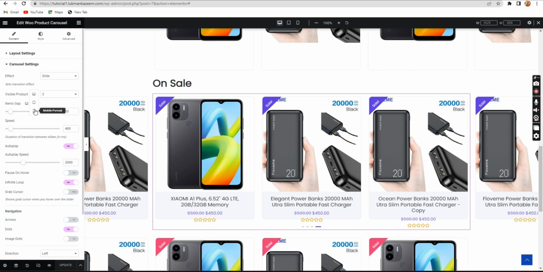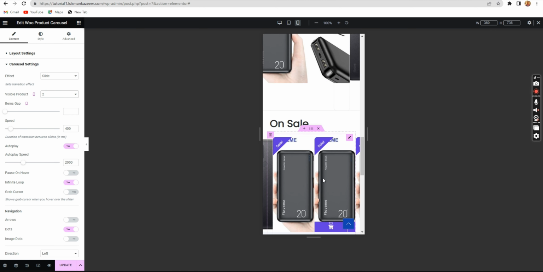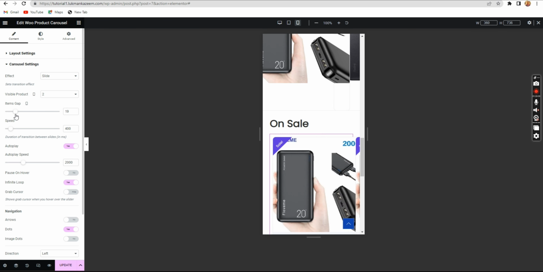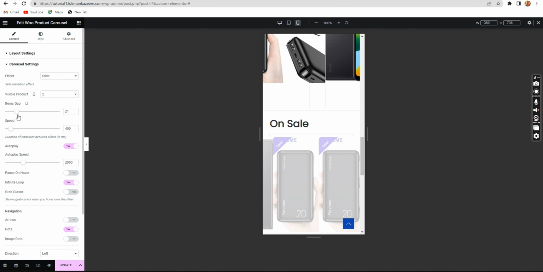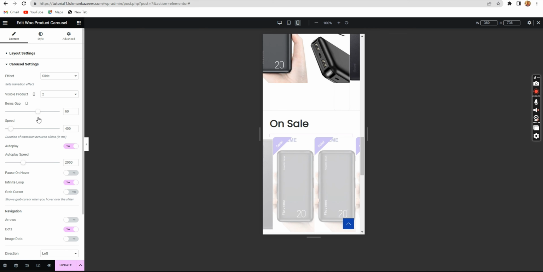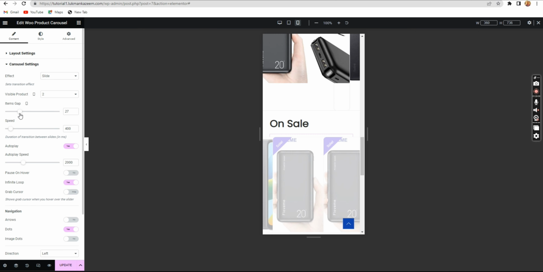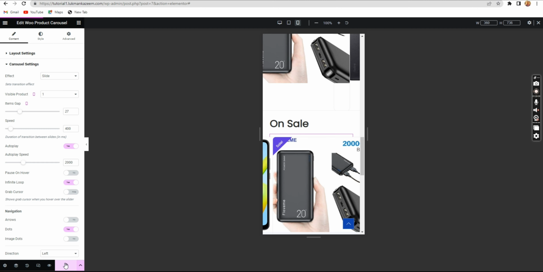But just bear in mind that you need to check if it's working properly. If not, just do something. Change this back to 1. You can add some gap. You can do something differently just to make sure everything is all right. Okay, so yeah, that's what we're going to do. That's fine.